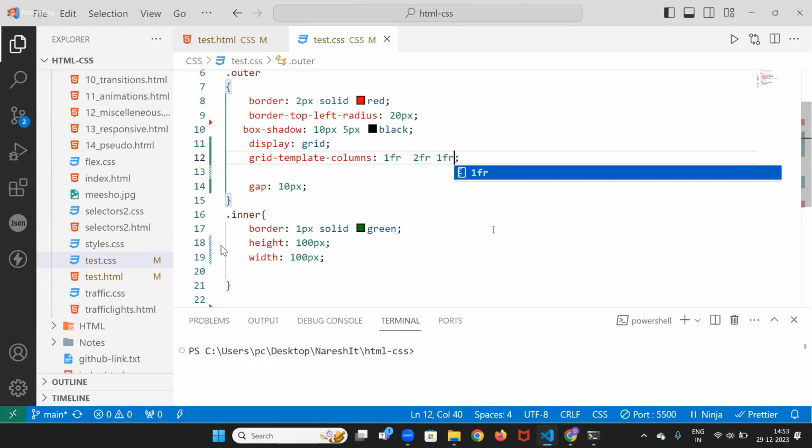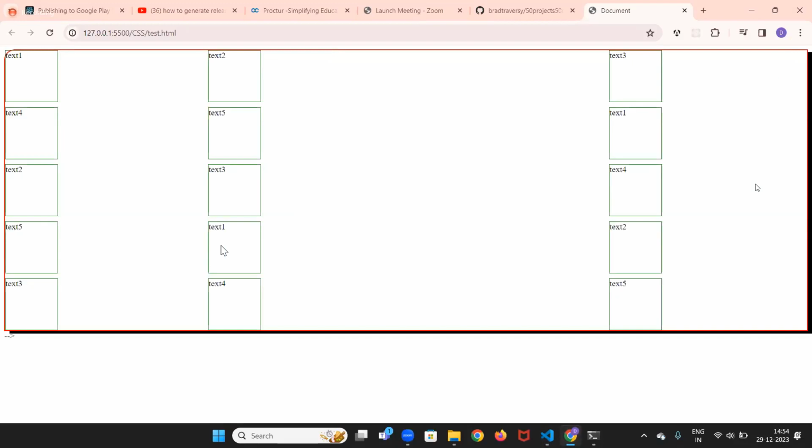First column is having 1 by 4. Second column is having 2 by 4. Third column is having 1 by 4. That's what you will do. Are you getting my point?